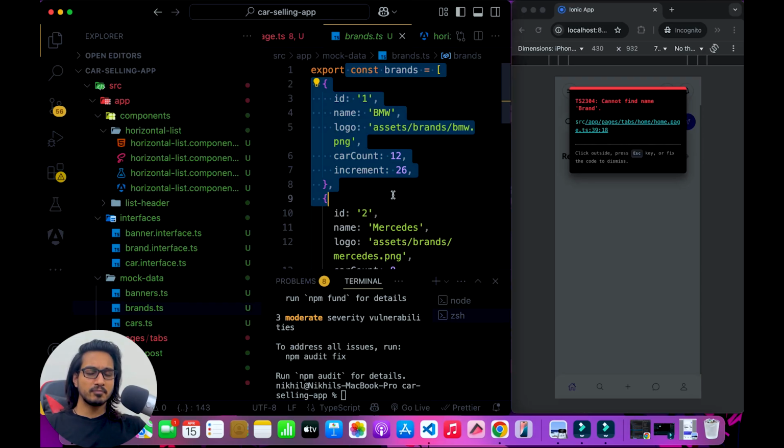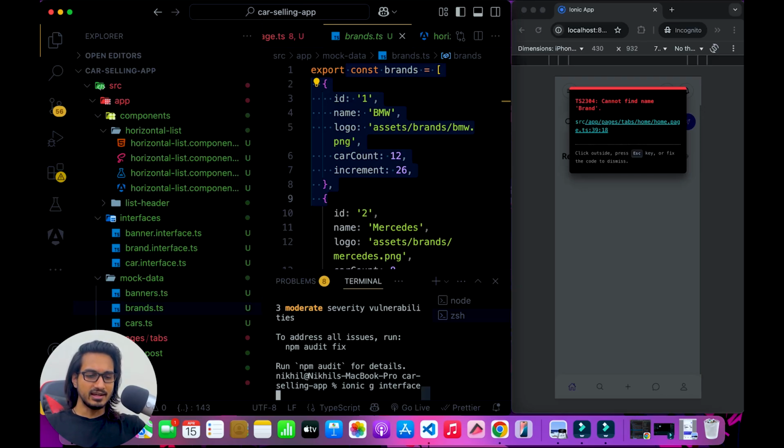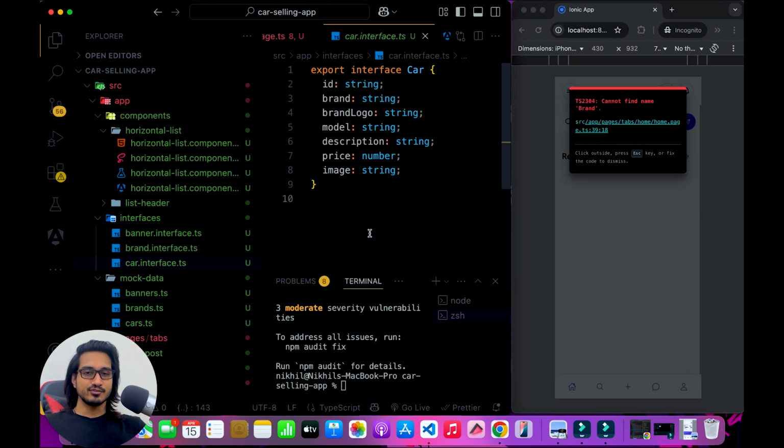You can just prepare the file with the help of a command, or directly by creating this folder and having these files, as I have done here. If you want to use the command, it's Ionic G interface, and you can also use it within the interfaces folder. You just pass the folder and the file name and it's going to be created. And similarly for the car interface, the same stuff.